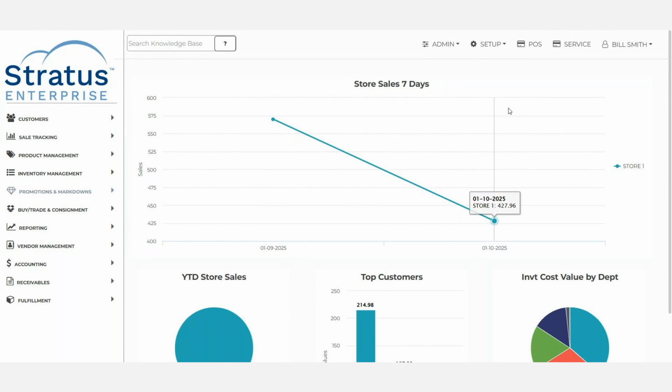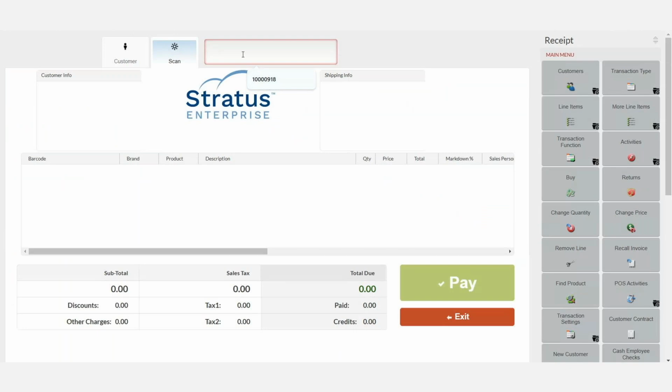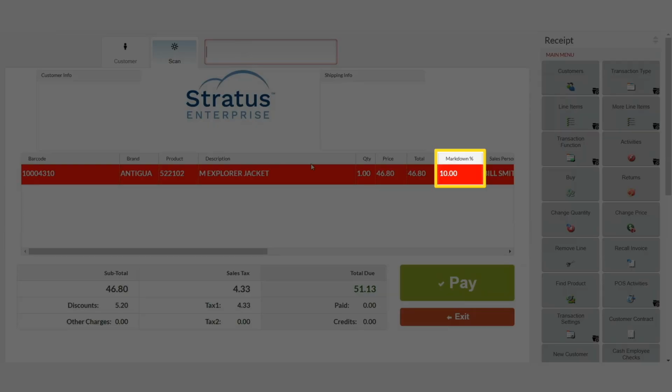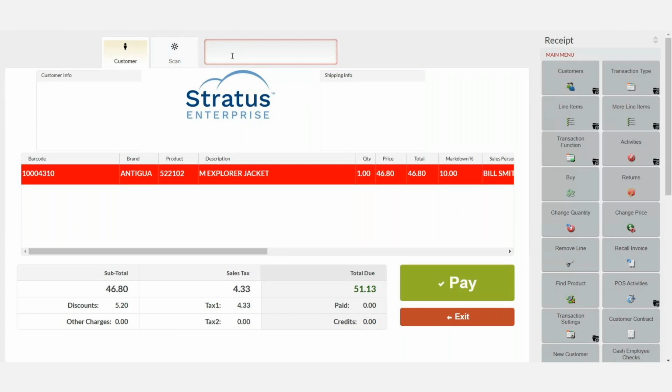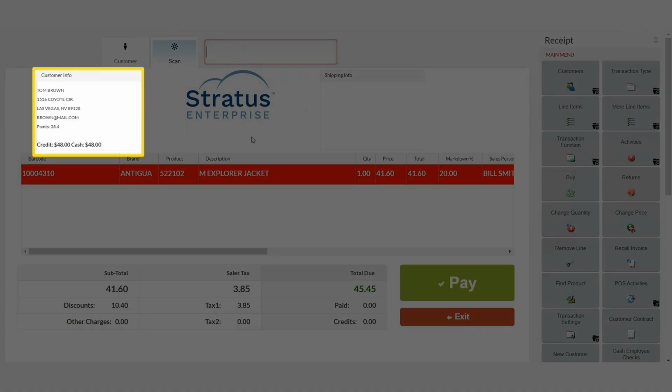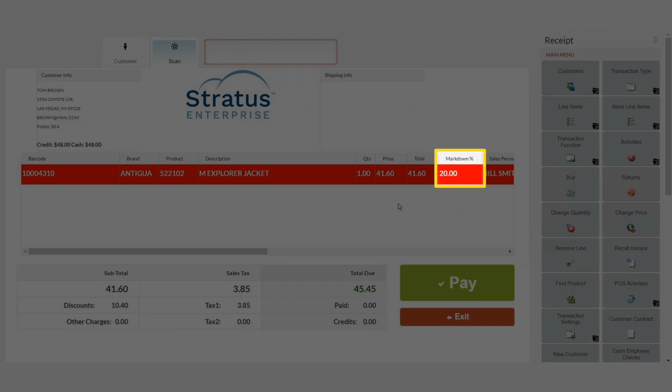Additionally, I have an item that's currently on a term sale for 10% off. So from the point of sale, I enter in the item in question. You'll see the 10% term sale discount automatically applied. Now if I add a customer linked to the 20% customer pricing, you'll notice only the better discount is applied. In this case, the 20%.